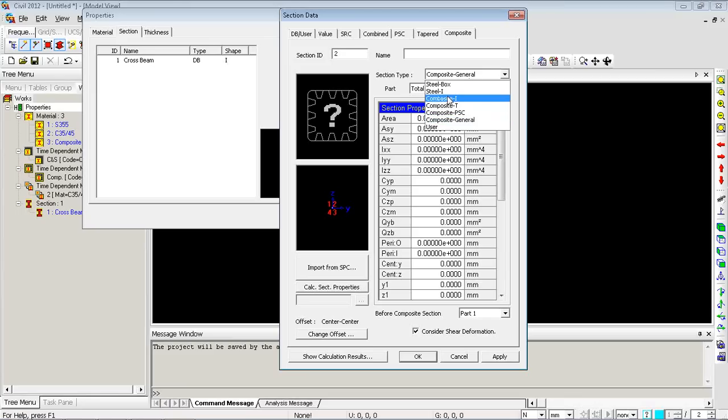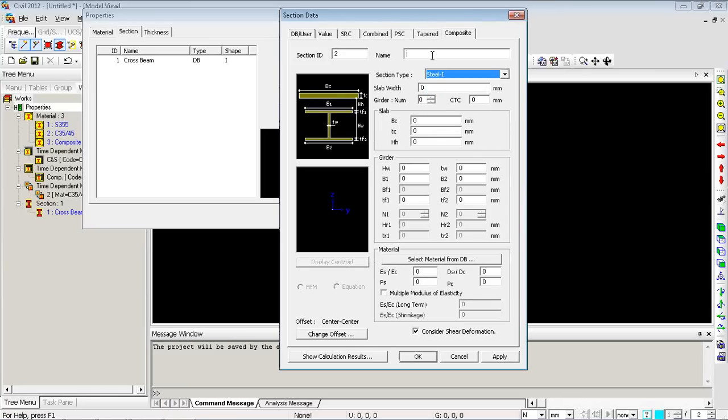So let me define a composite steel I type of section. My main girders will be of composite steel, and I will model two composite plate girders. So the total slab width containing the two girders I've entered here, the number of the girders, and the center to center distance between those two girders. And this is the individual dimensions for a particular girder.